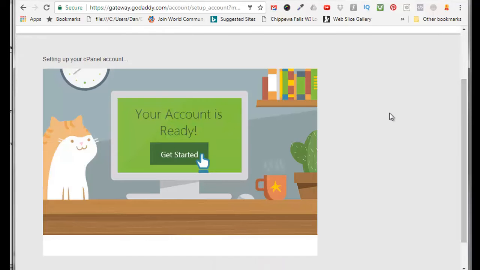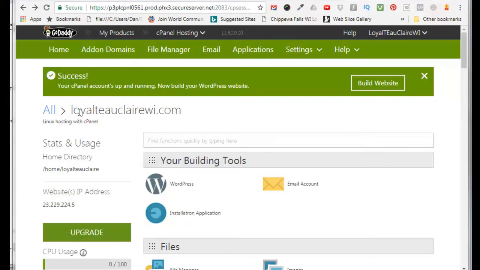Okay, it says my account is ready. All right, so it says success, your cPanel account is up and running, which is true because I'm already in my cPanel account. But this is kind of deceiving. It says now build your WordPress site. It's kind of bogus because the site is really built.